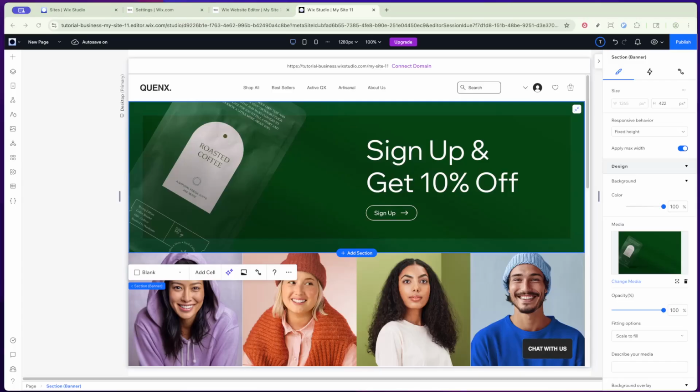By following these steps, you can quickly and easily rearrange your website's sections without needing to start from scratch or make any complicated changes. This feature is super handy for fine-tuning your design and ensuring your site looks polished and professional.